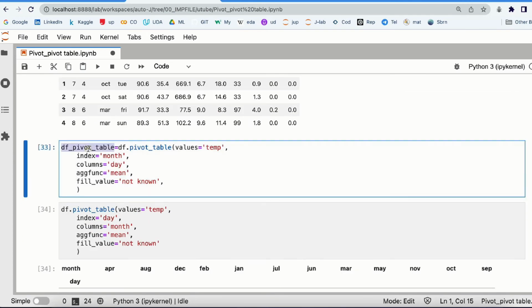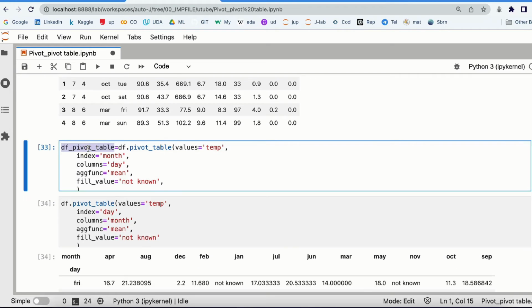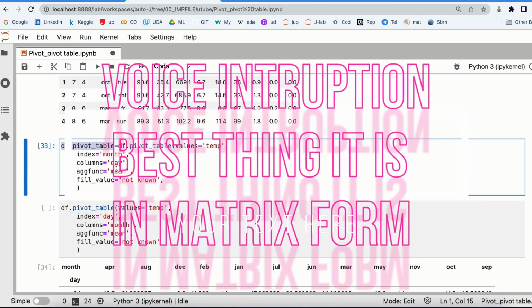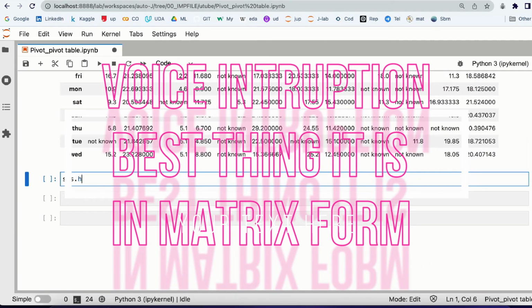So pivot table is actually very strong. You can see that we achieved it in one line, and you can do a lot of things, aggregate function, fill value, and lots more. And the best thing.